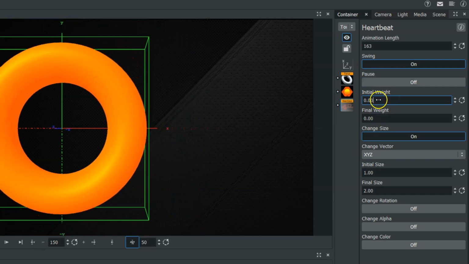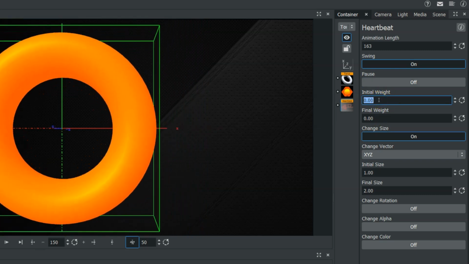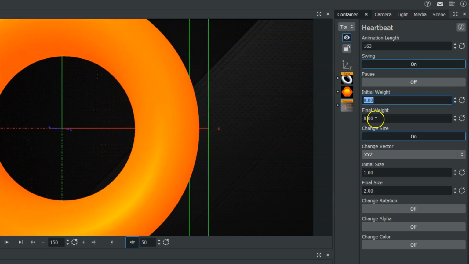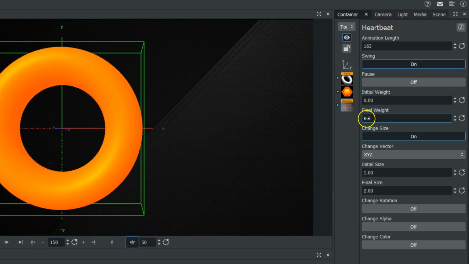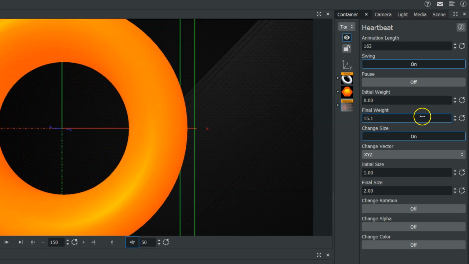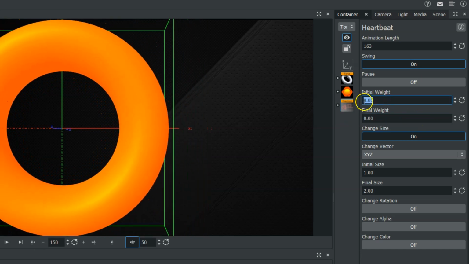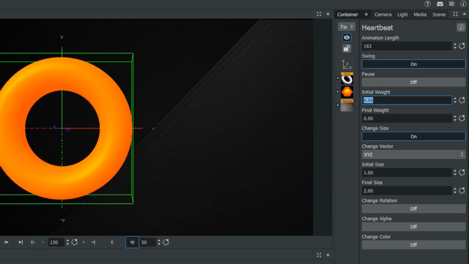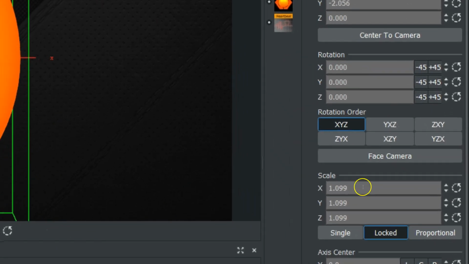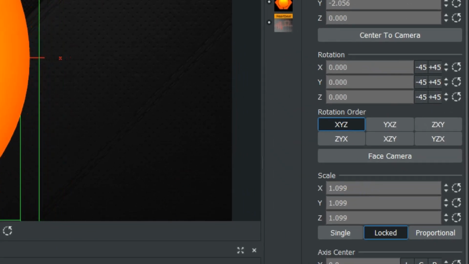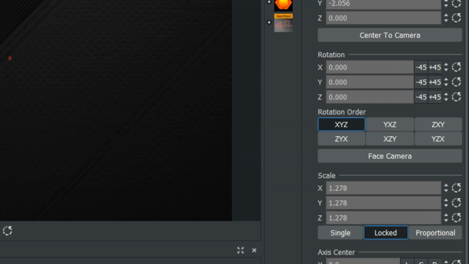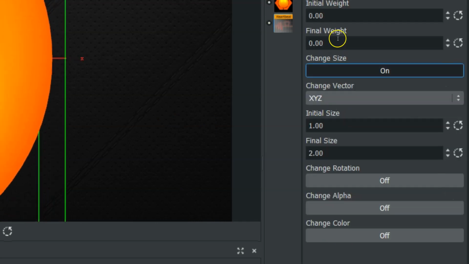We have an initial wait set to 0 by default, and the final wait is set to 0 by default as well. Now if we increase the final wait, it would make it bigger. The initial wait, it started at the scale that we dropped our torus in, so whatever our scale is at 1 there that we dropped it into the scene tree is the initial wait.